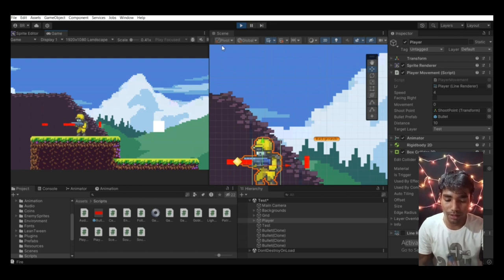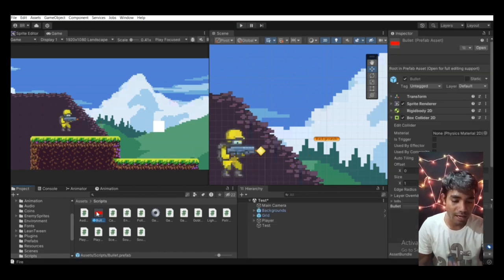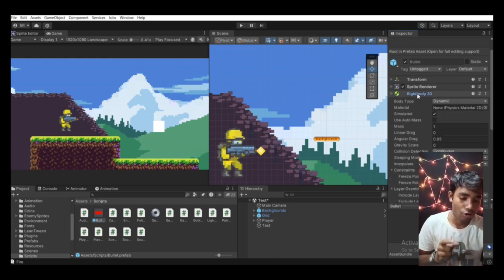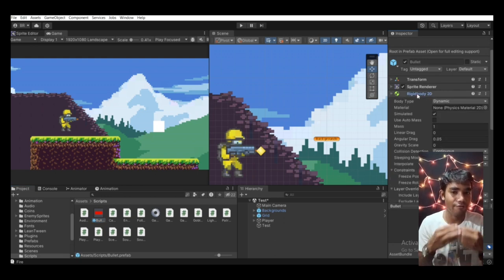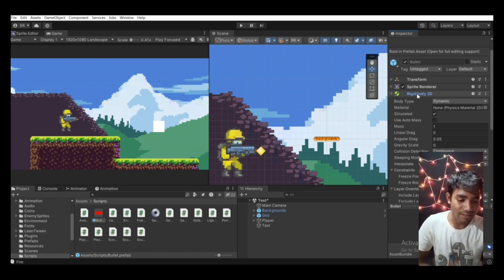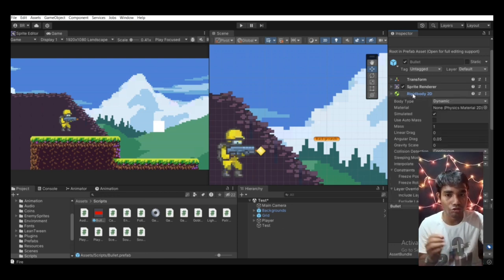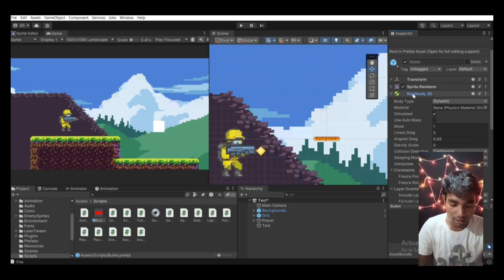So I'm gonna stop the play mode. If I select this bullet prefab from the assets folder, as you can see, we added a rigid body component, which is responsible for gravity, velocity, and all of those things. So we will access the rigid body of whatever bullet we have instantiated, and then we will set the velocity of that bullet in the direction the player is facing. Let me explain.